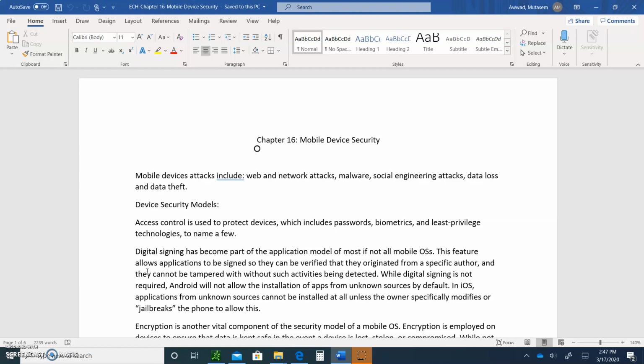We don't really have a lot of labs on mobile device security. Unfortunately, we don't have any hands-on labs available. Maybe in the future we'll do that. But make sure that you read your chapter, at least the notes, carefully, because I will take questions right out of these notes for your final exam.